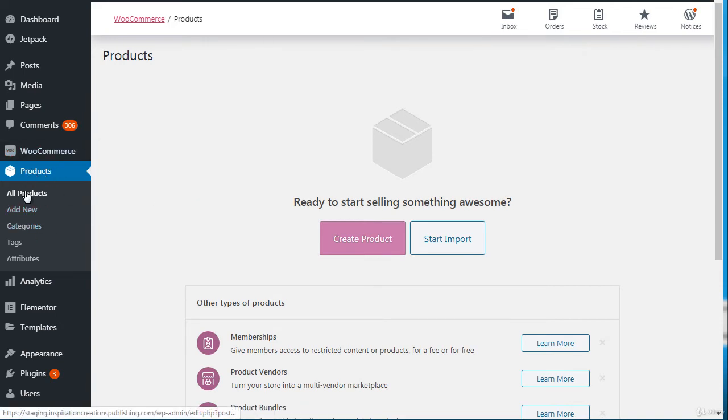And right here, you'll see all products. So if you created products, you'll see all of them here. At the moment, we have no products, so that we see create product. So add new is similar to create a product, categories, tags, and attributes. Now, in the future videos, I'll talk about categories and tags, and of course, product attributes as well. But for now, let's just talk about and focus purely on these two right here.